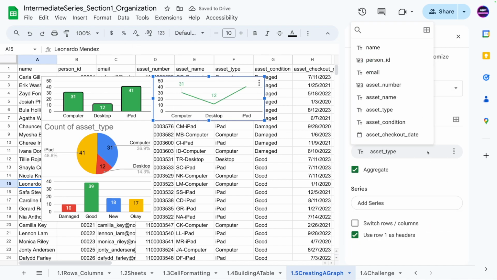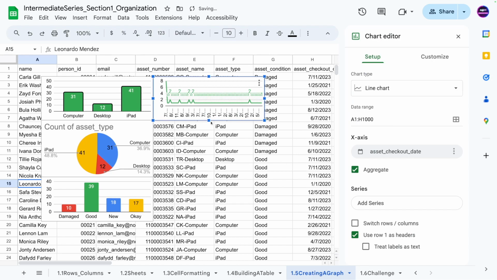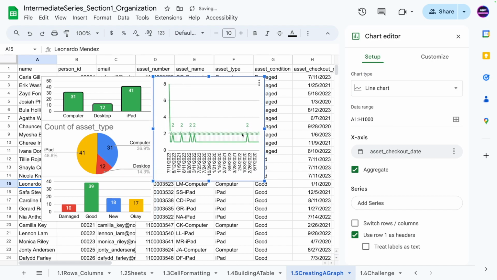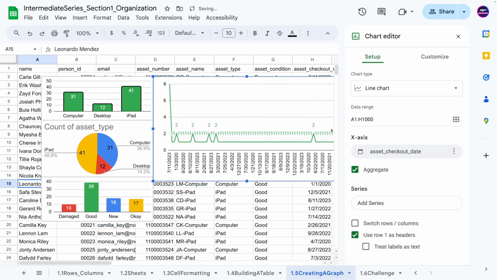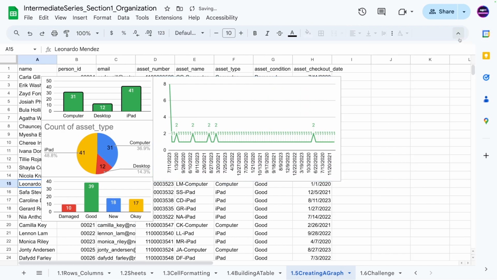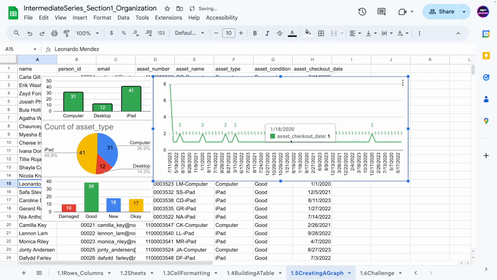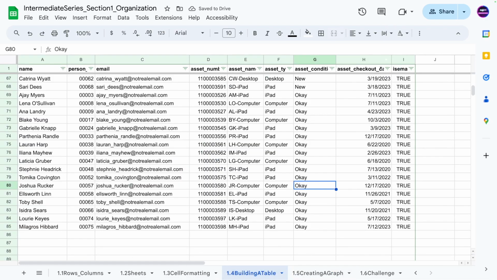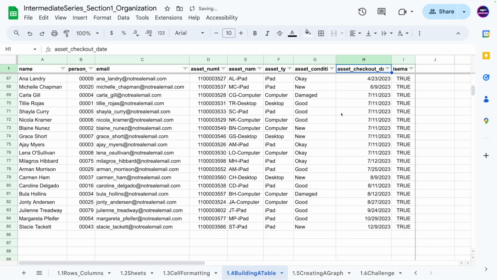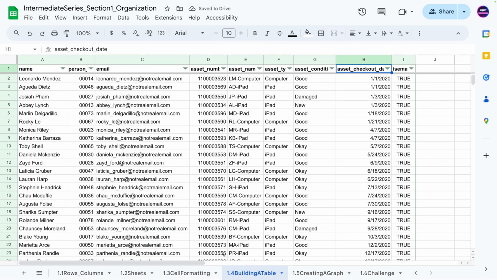And let's maybe use the checkout date. Now, it's not super helpful because our dates are, in this case, all over the place. So looking at this, I'm going to rearrange my data again. But you might be able to get some insights. I'm just going to do this from A to Z, and that'll put the smallest dates to largest.